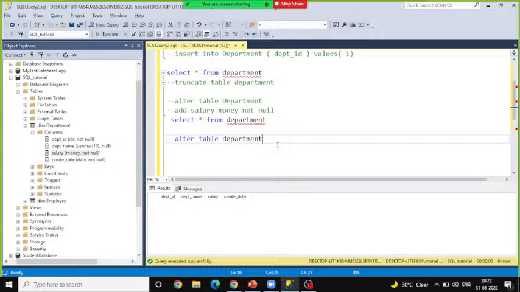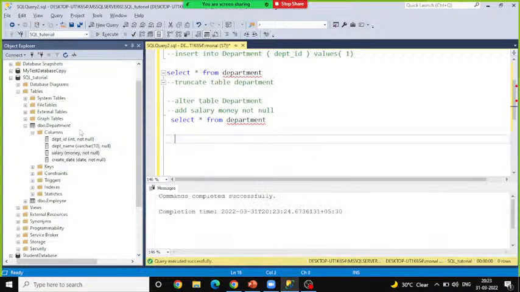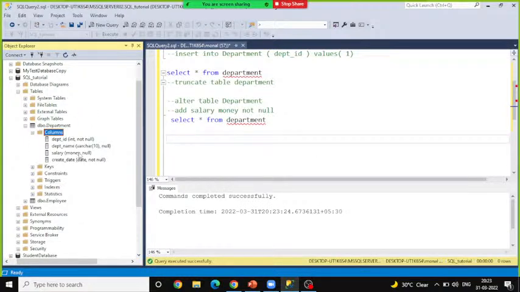So alter command is a DDL statement, and it is used to change the structure of any object. So I'm changing the structure. Structure means the definition. Alter table department, alter column. I am altering the column salary, and then money is my data type, and null. Hmm, alter column. I missed the column. Alter column keyword is missing. So now you can check, you can see this column contains null value.